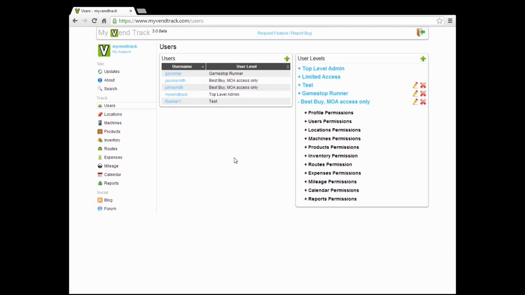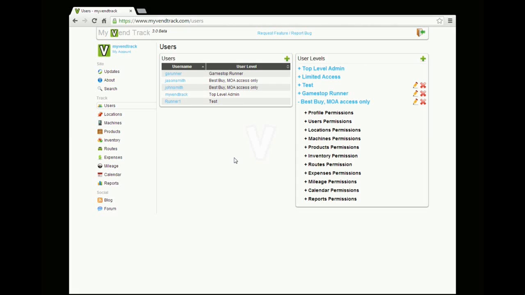Well, there you have it. The Users tab is very extensive and gives you full control over each user you add to the system. I hope you have a better understanding now of the Users tab functions and what it can do for you.